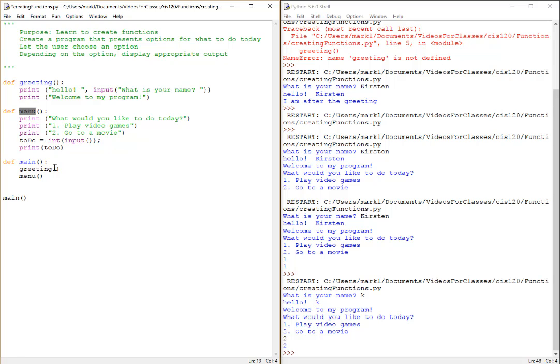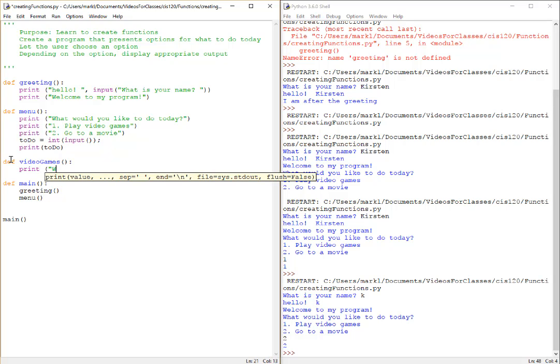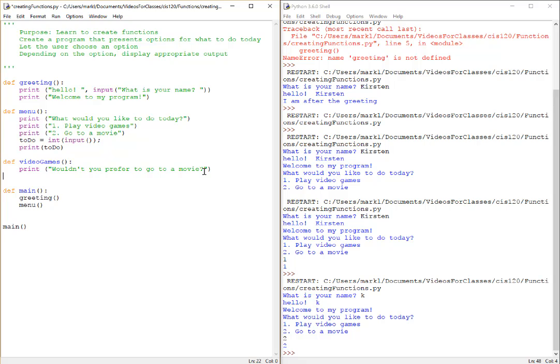So greeting, menu, and then what would be next? Well, now I'm creating this, I'm going to create a function that will happen if they choose video games. So definition, video games, and maybe if they're playing video games, I'm going to print, wouldn't you prefer to go to a movie? I'm not much of a video game player myself, so since this is my program, I can put whatever I want.